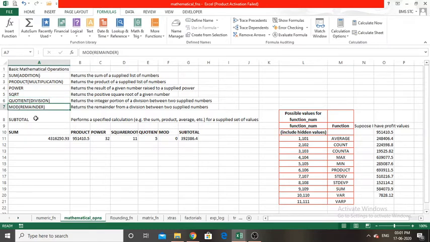So please remember that there is no such function named division or divide in MS Excel. We only have quotient to find the quotient of a division operation, and mod for finding the remainder of a division operation. Here I have already illustrated examples of these functions.